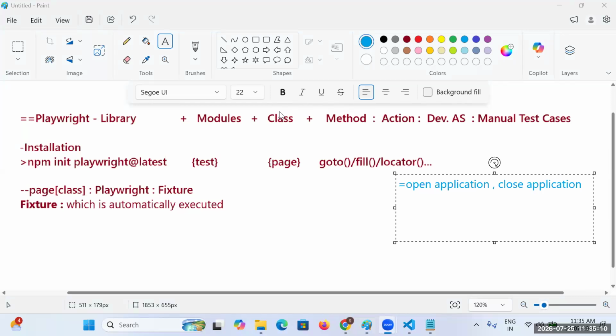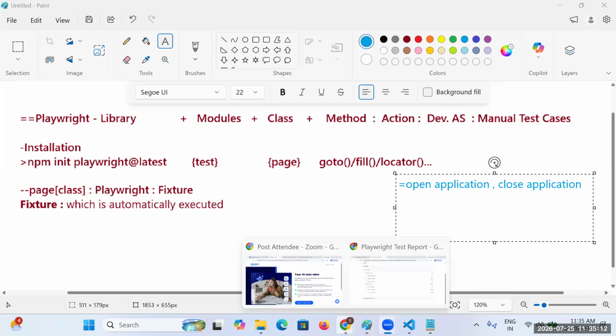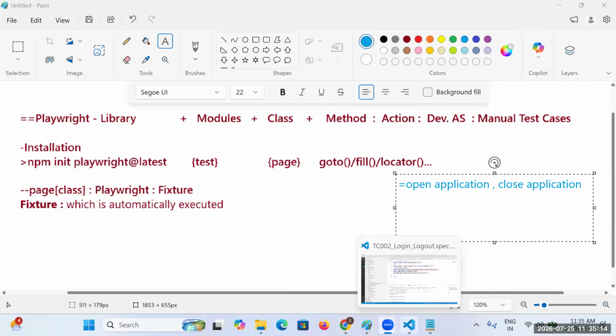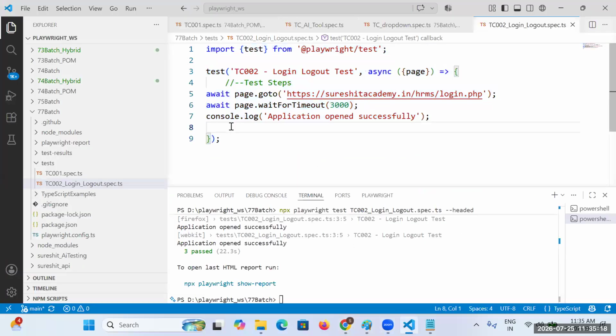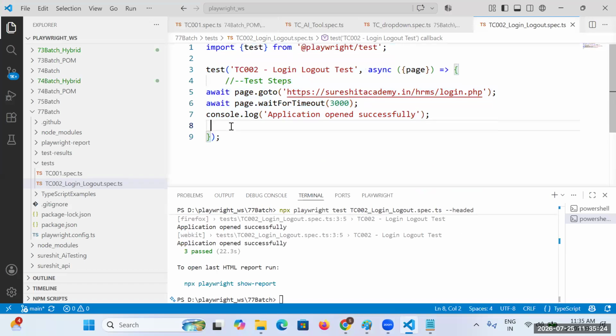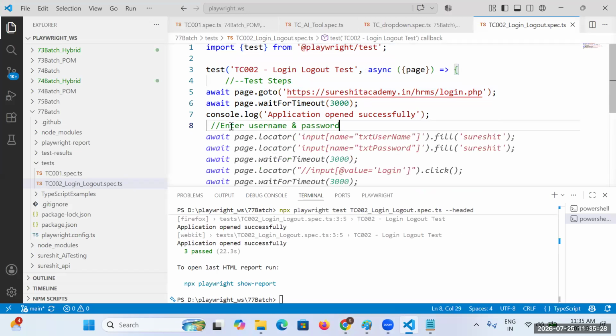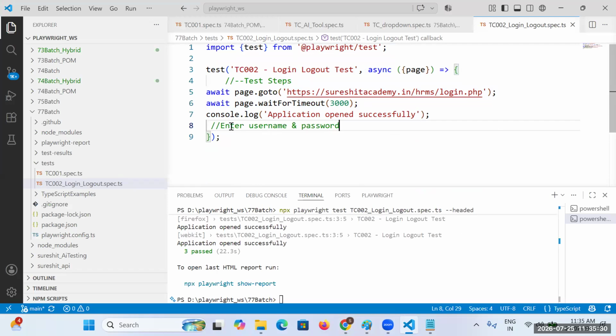Okay, done. Now the next step: entering the URL is done. After that, we need to enter the username and password. Now the requirement is that we have to enter the username and password.